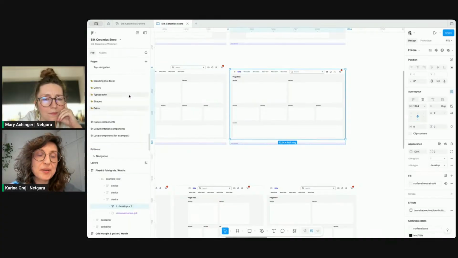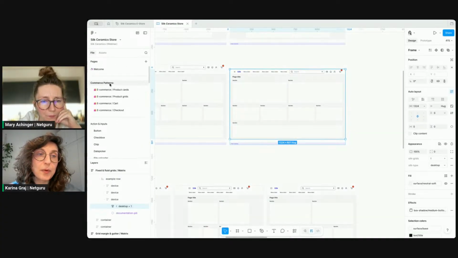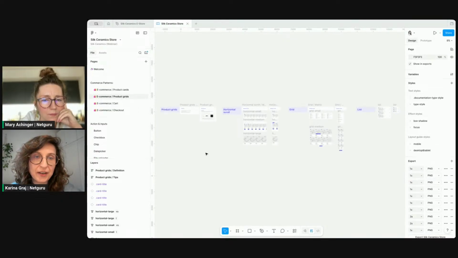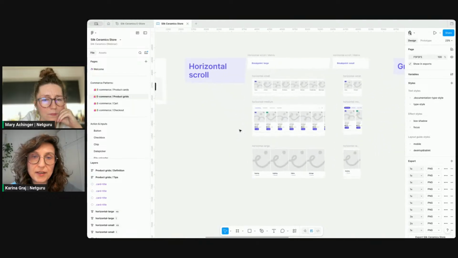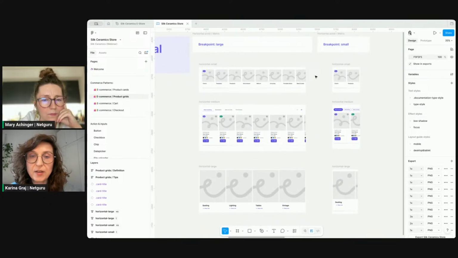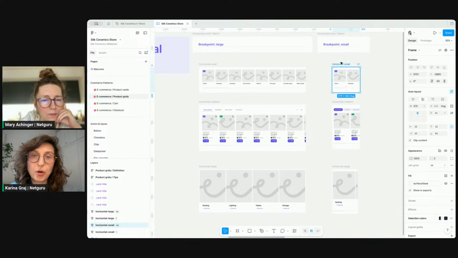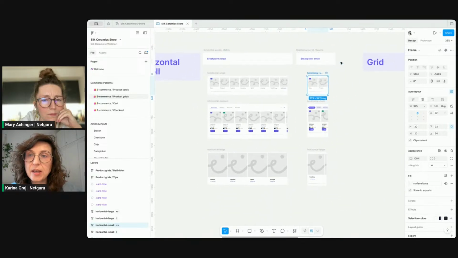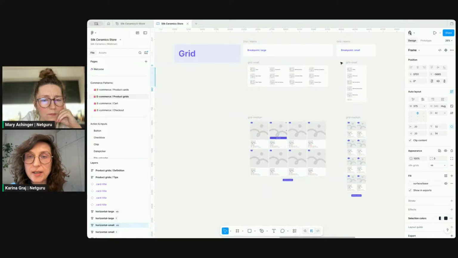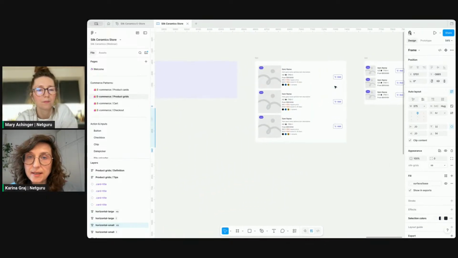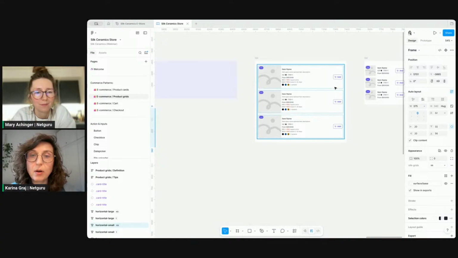So we can jump into this part of e-commerce patterns that I advertised before. We have product grids section here, which gives us lots of options. We have some sections, some galleries with horizontal scroll. You can see they are planned for all breakpoints, showing a large and small extremity here. There are classic grids, so no horizontal scroll here. Items are placed next to each other, and we have also list version where items are from top to bottom.